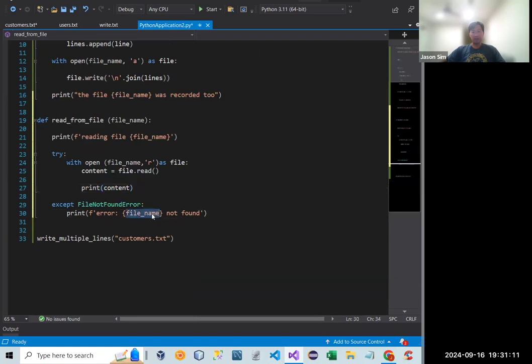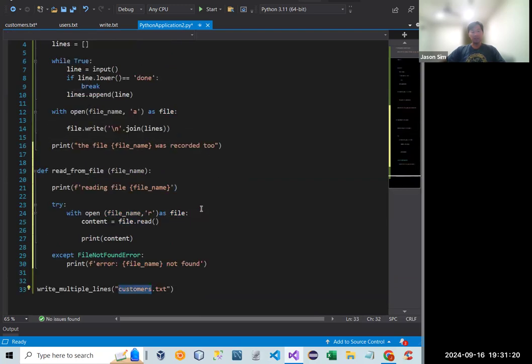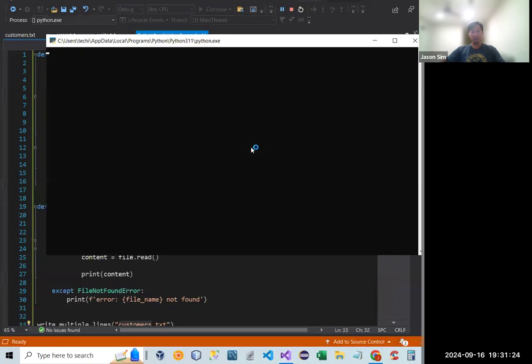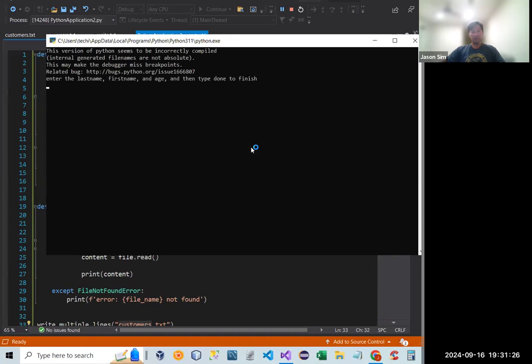So if the file is not there, then it's going to read this part here. But obviously the file is there. Which file are we talking about? The customers.txt file. So let's see how this works. Okay, now enter the name. I'm just going to say JJ, and 12. Okay, I'm going to say done. The file name was recorded to, as you can see right there.